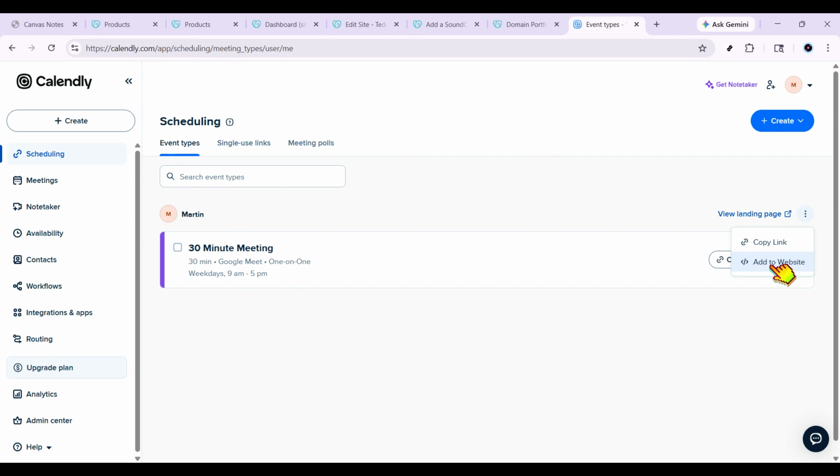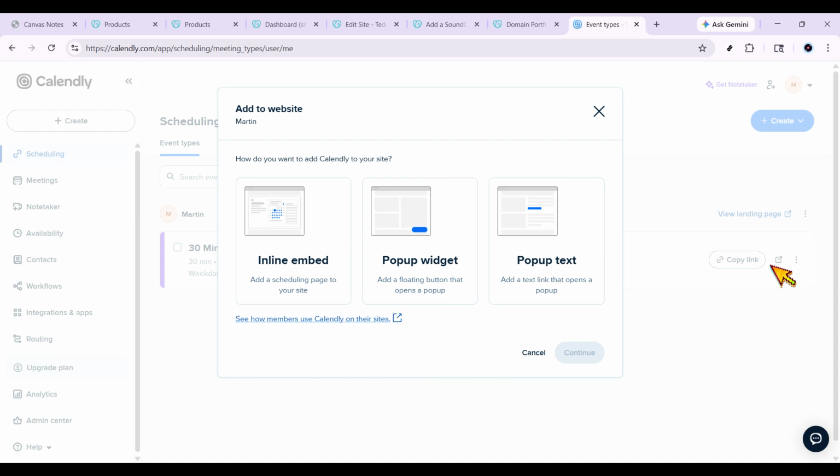If you don't want to embed just one booking event and instead you want all of your active meeting types to show up, there's another option for that too. Go to the top right corner of your main event dashboard page and click the gear icon. From there, choose Add to Website. This is helpful if you want viewers to see multiple booking options in one place instead of only a single calendar. Next, Calendly will ask you how you want the scheduler to appear on your site.